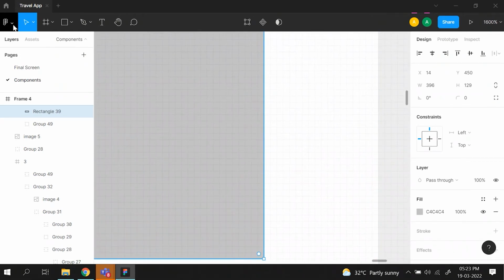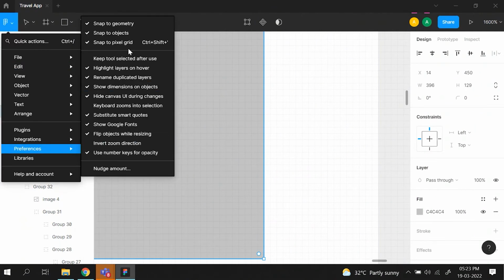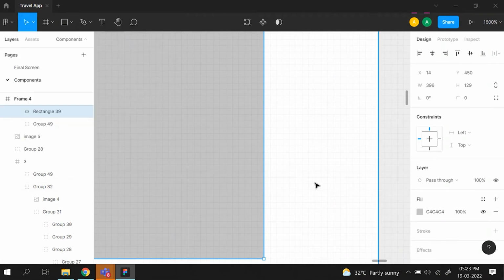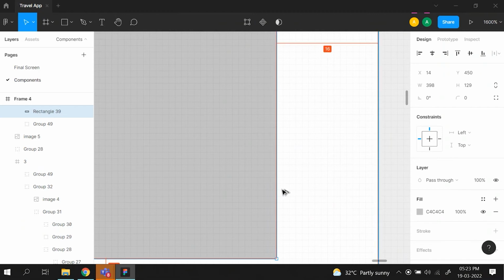You should be able to see the grids here. If you're not, you can go to the main menu, click on Preferences and turn on Snap to Pixel Grid. You should be able to see the grids then. You can resize this, press Alt so that you get to know the spacing. We need it to be 16. So yeah.